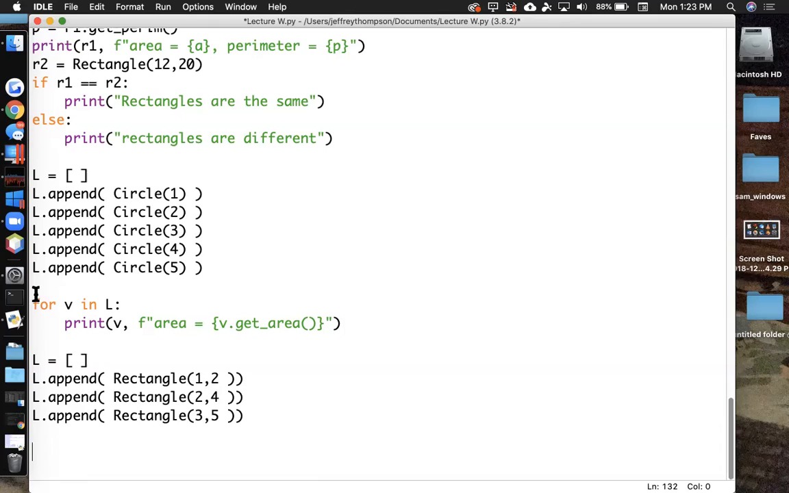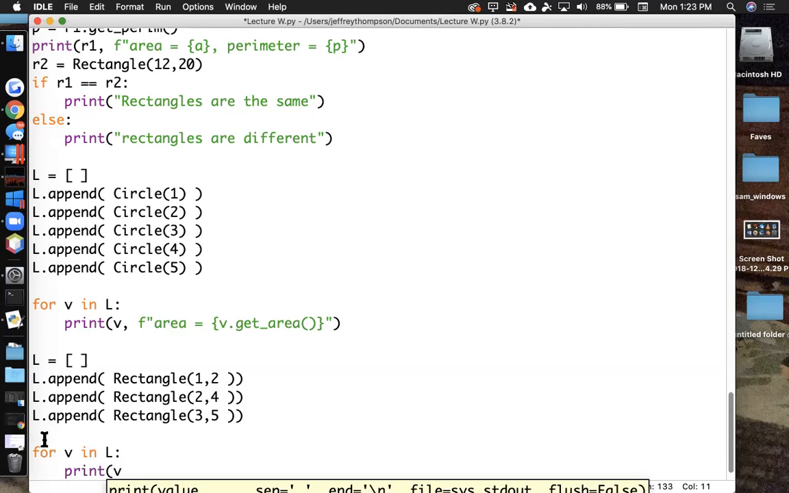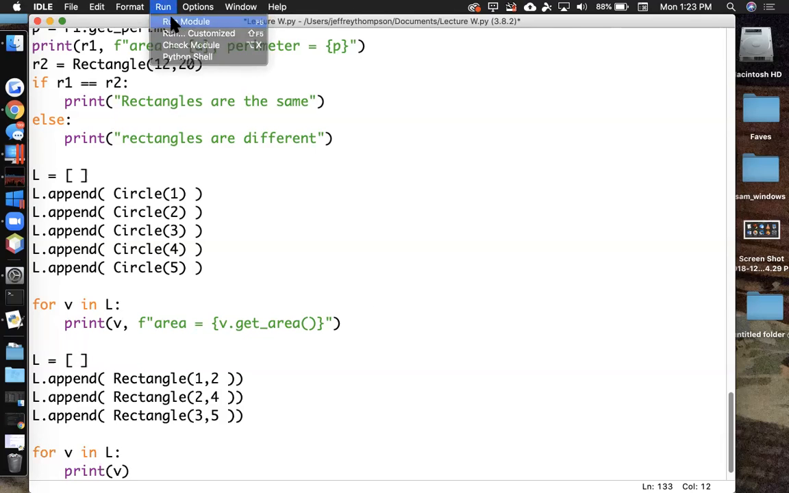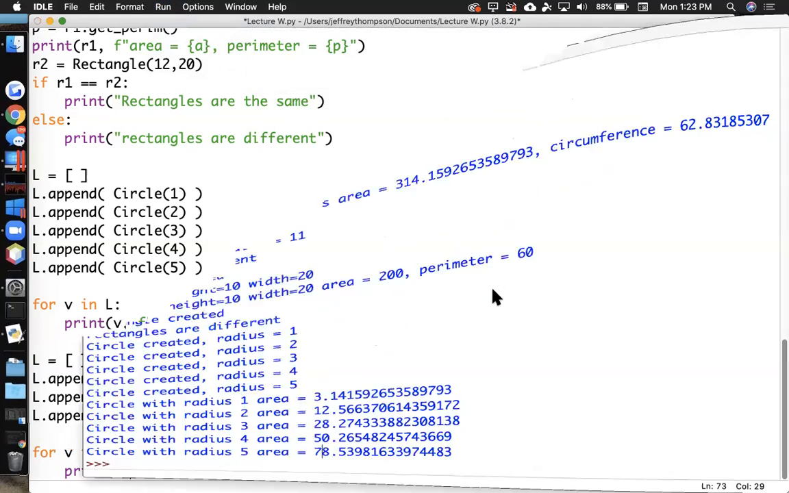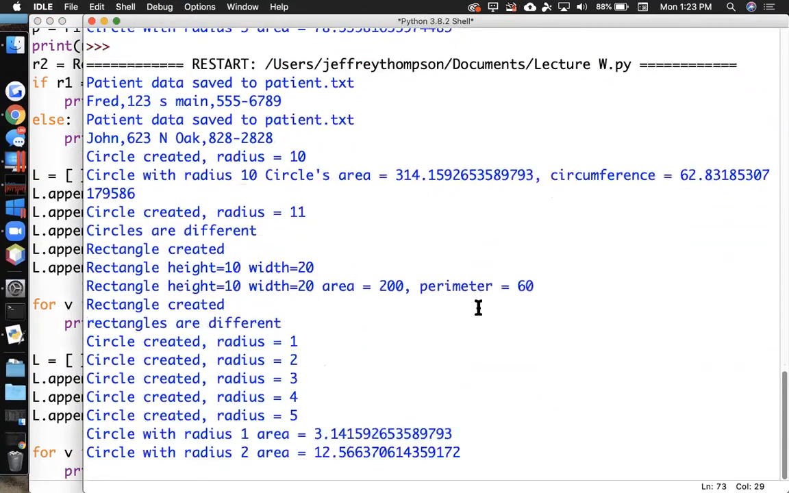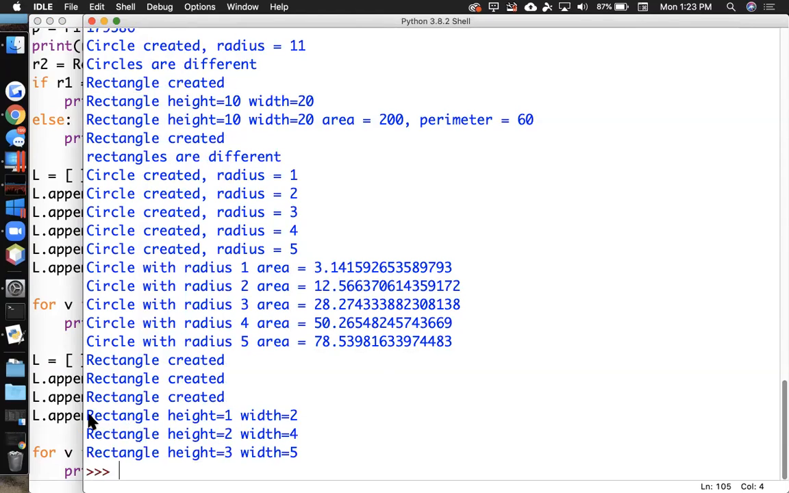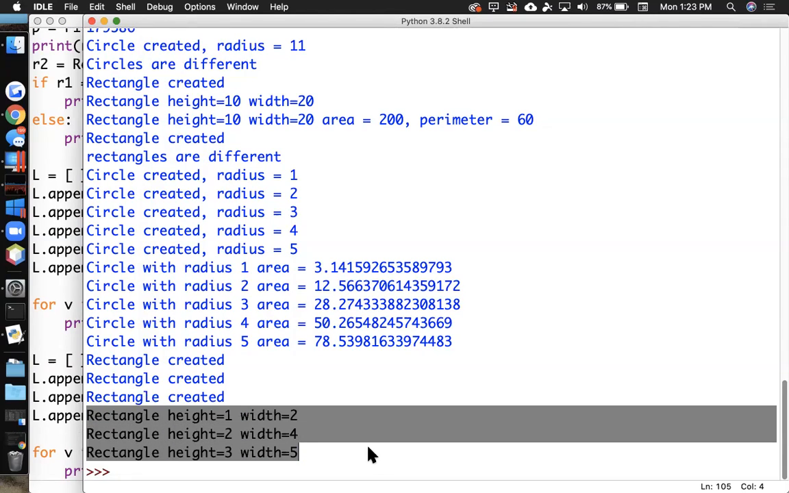Now the same business. For every value in the list, for V in L colon, let's print that value, which is going to be that rectangle message, and it's going to print a message. Well, that's far enough. Let's just do that first before we get fancy and add the area business. And so there it goes. It's printing out our 3 rectangles based on that loop.